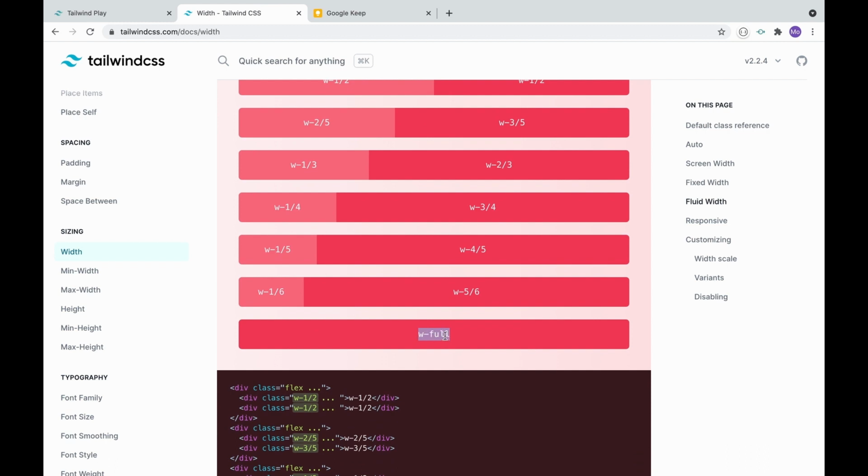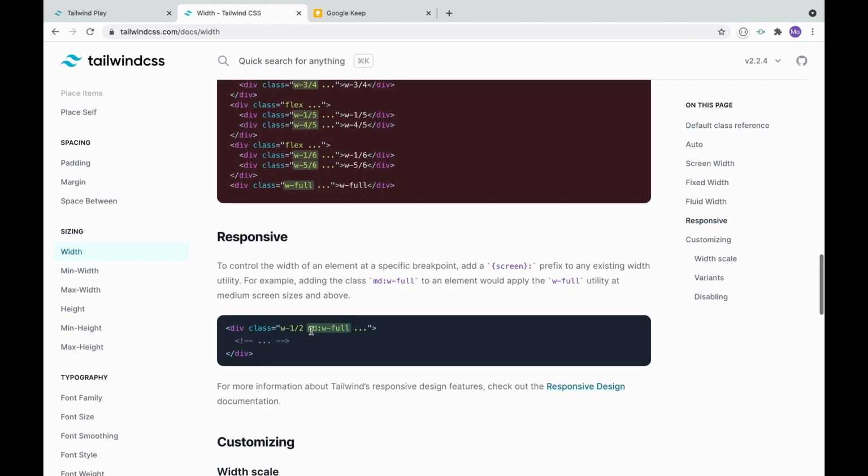We also have width full, which basically does just like with screen. It kind of does the same thing. It takes up the entire area in this case. You can also make the width responsive. You can select the different width styling based on the screen size. For example, for medium devices, we can have a custom width class, and for small devices, we can have a custom width class, and that way it will be responsive.